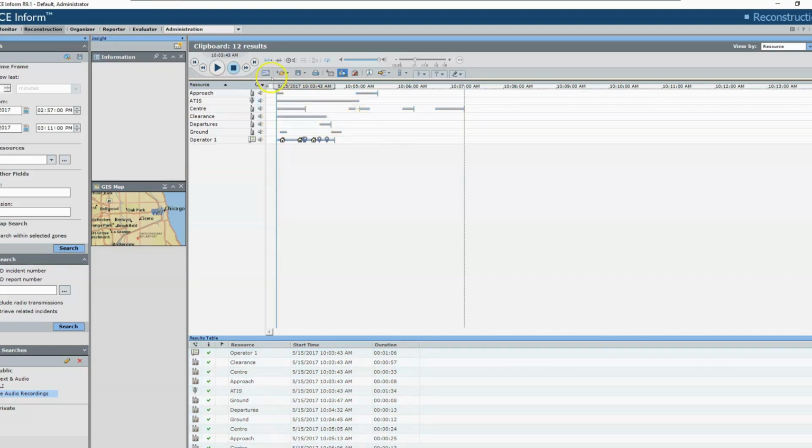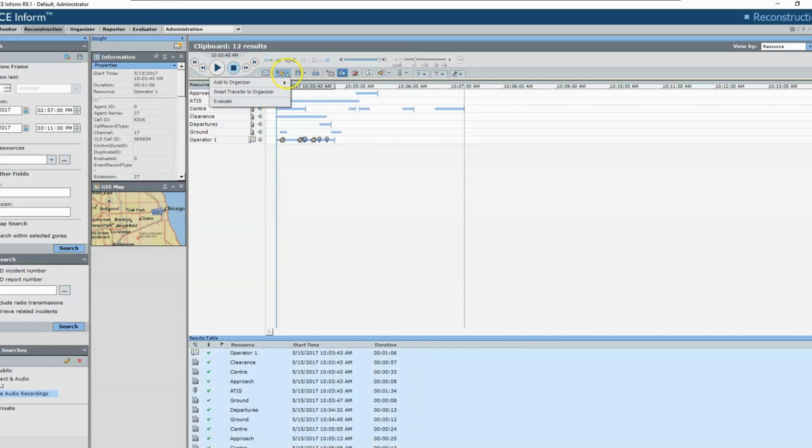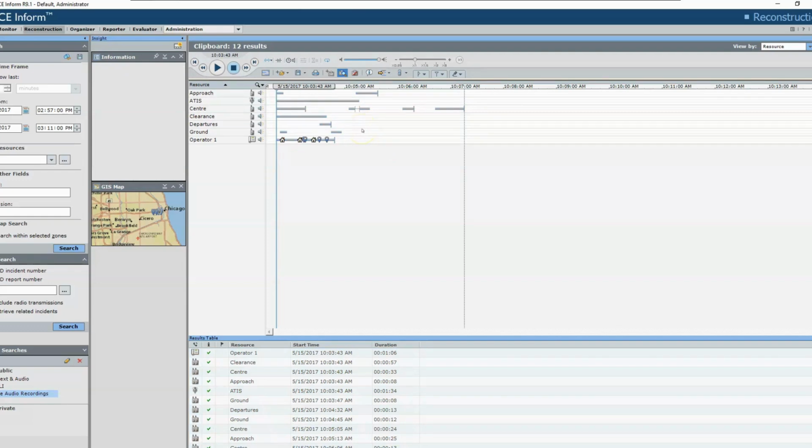And if I have Inform Organizer, I can transfer these recordings to an Organizer incident from here. So using the clipboard in this way makes it much easier for you to organize the recordings that are part of an incident you're investigating.